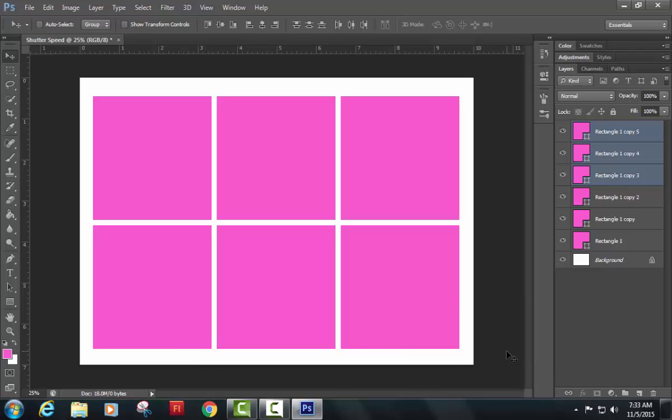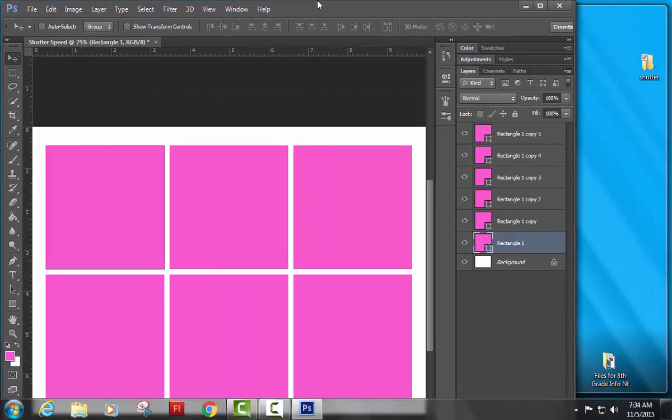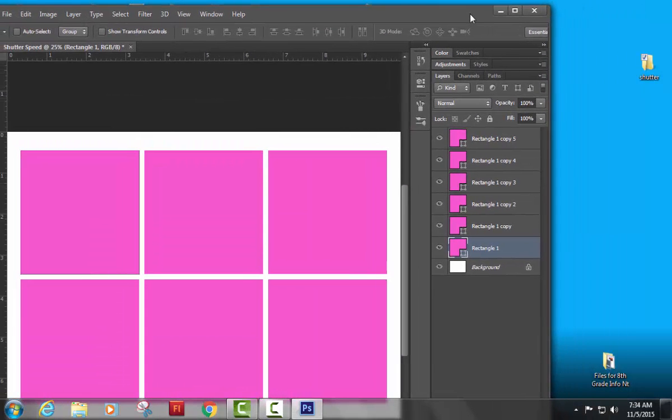Okay, so my next step is I need to add my images that I've taken into my Photoshop document. And so to do that, it's going to be pretty easy. I'm going to go ahead and minimize my Photoshop screen. I'm going to slide it over here to my left.